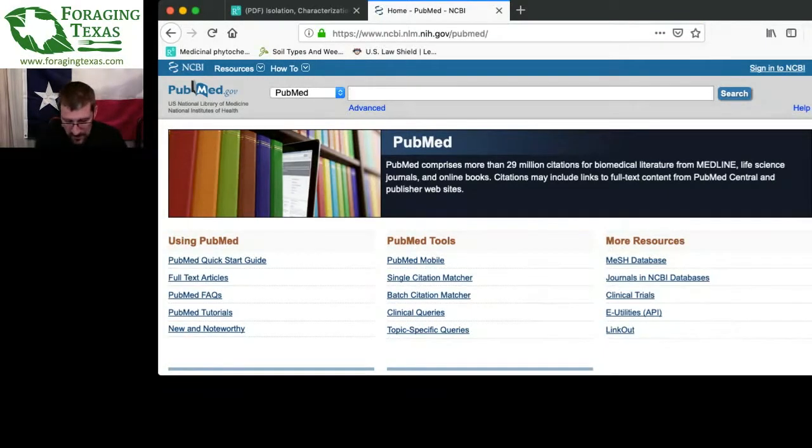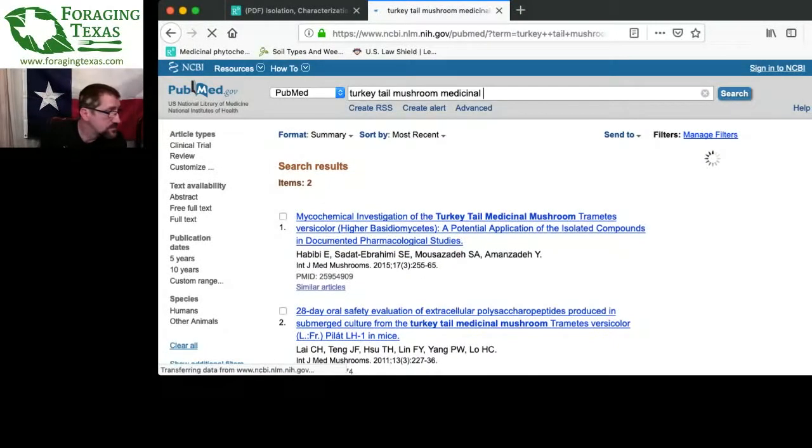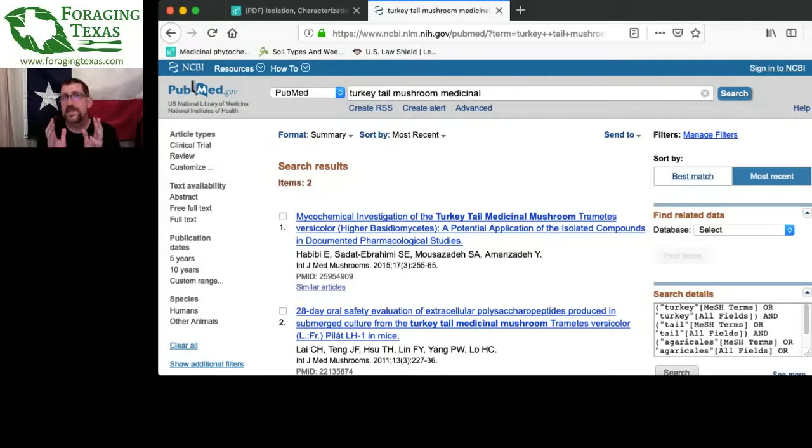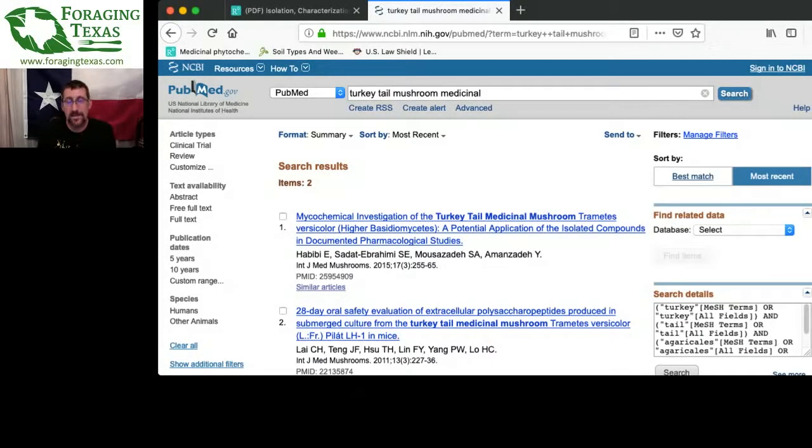So let's do turkey tail mushroom medicinal and search. Will it be too scientific for us? Will it be too scientific for you? It depends on how scientific you are. Yeah, it goes. These are actual scientific research papers published in medicinal journals.